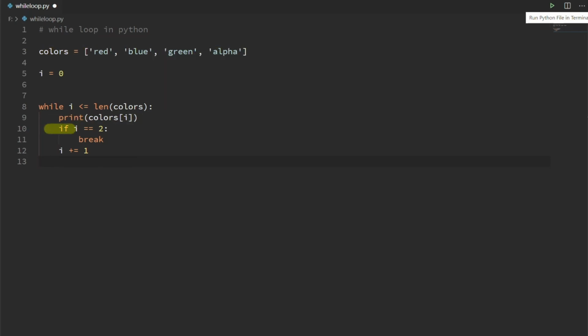The if condition checks the value of i, in this case if the value of i is 2 then the break command in the next line will stop the while loop iteration. And in the last line, during each while loop iteration we will increase the value of i by 1. So if we run this code the output should print out the first 3 items of the list and then exit the loop without printing out the last item of the list colors to the console. Let's run this code and see.